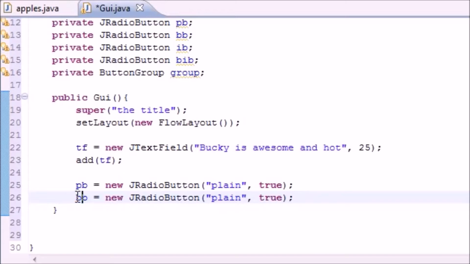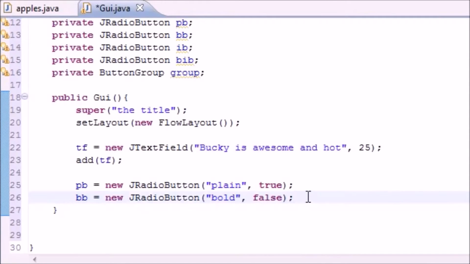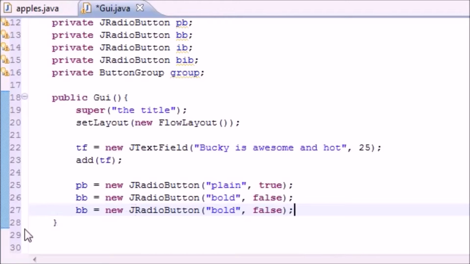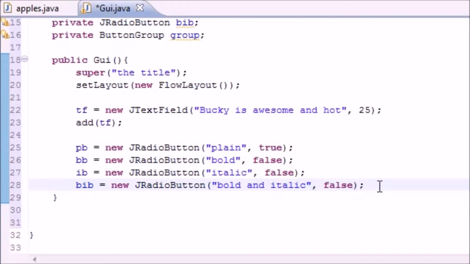button. The next bold button is going to be equal to new JRadioButton. We'll put this equal to bold, and we'll put this equal to false. Now let's go ahead and copy this one and make life a little bit easier. So now we have two buttons created. Now let's go ahead and, what do we name this other one? Italic button for IB. Probably should have named it a little more descriptive, but I didn't. And we'll name this italic, and this will be the text next to the button. It'll set this equal to false too. And our last button is named BIB, bold and italic button. So we'll just have bold and italic sitting next to it.